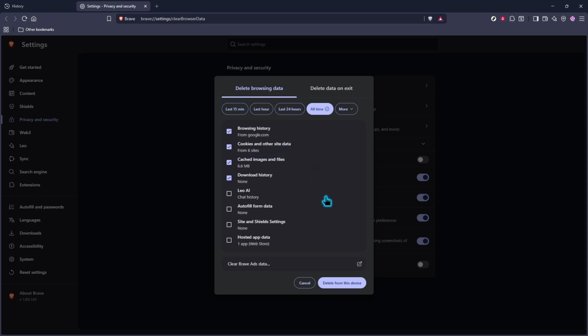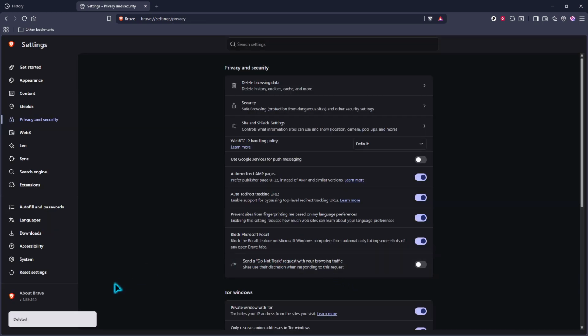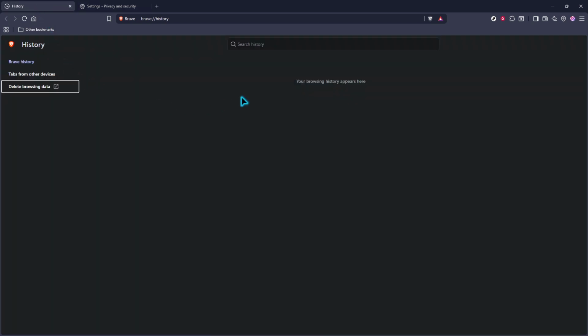To finish, click on Delete from this device. This confirms that you want the data removed locally. After you click, Brave will clear the selected history from the browser on your current device. Keep in mind that once you do this, those entries are gone from the history list here, and you won't be able to use the back button or history search to revisit them.